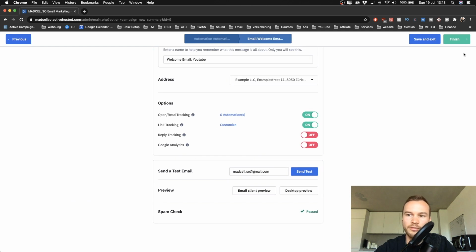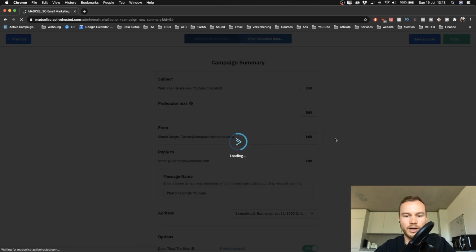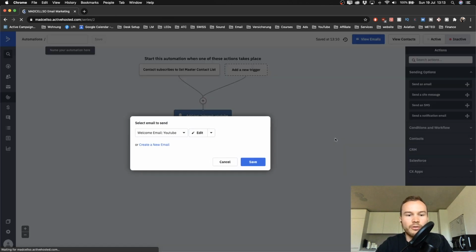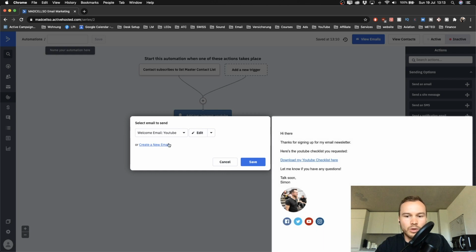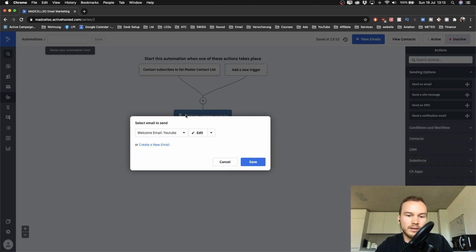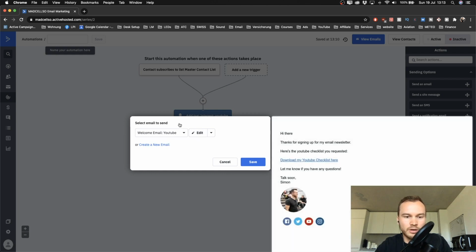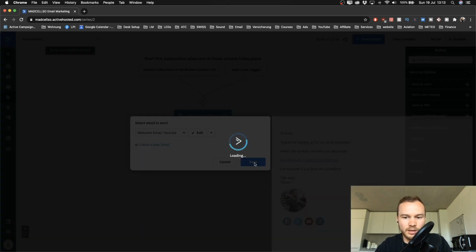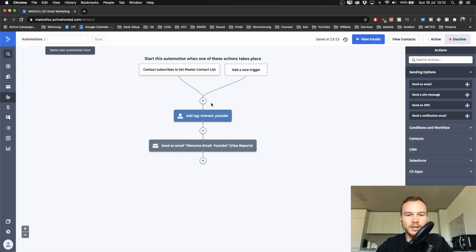Okay, so now when we're finished, we're going to click on Finish on the top right. And that way we have created our first email. So now we are still here where we need to select the email that we want to put here. So now we select the welcome email YouTube and click Save. Okay, so now our automation is built a little bit further. So the first thing that happens is we give them a tag and then we send out the first email where we give them what they requested.